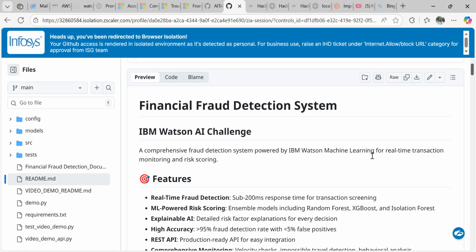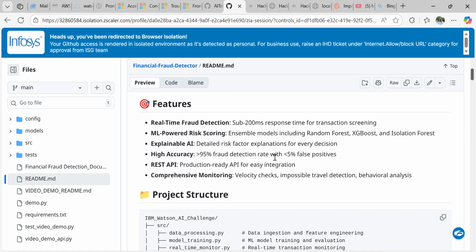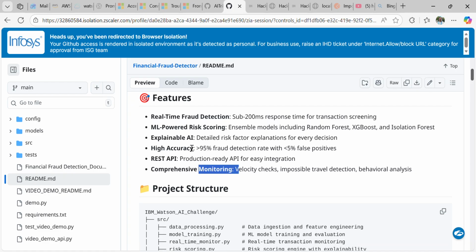The takeaways here are the 96.8% accuracy, latency of less than 200 milliseconds, and an improvement of 87%. I'll quickly go through the features: real-time fraud detection, ML-powered risk scoring, explainable AI, high accuracy, REST APIs, and comprehensive monitoring.